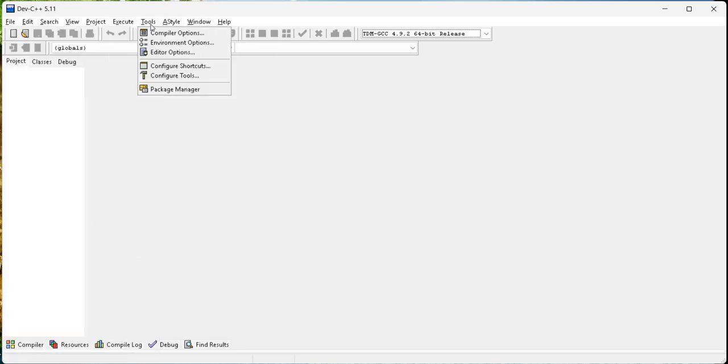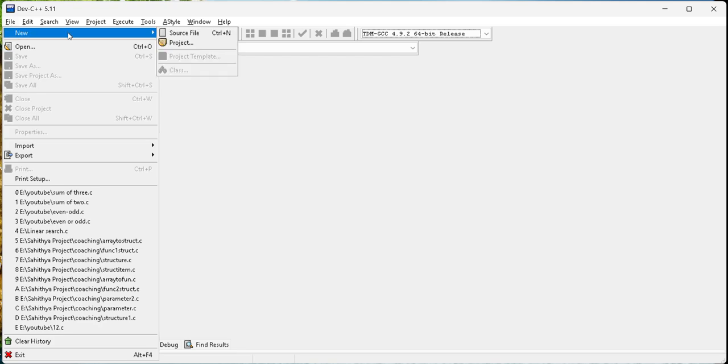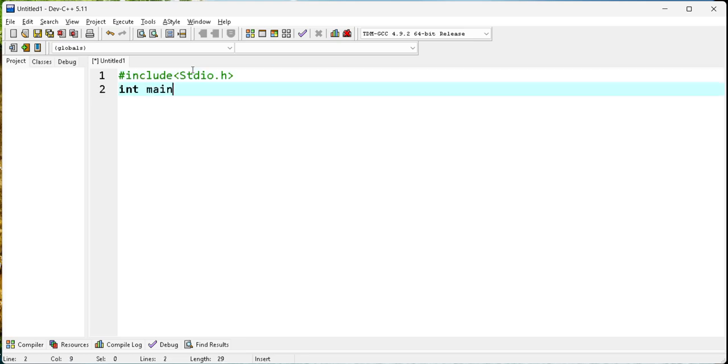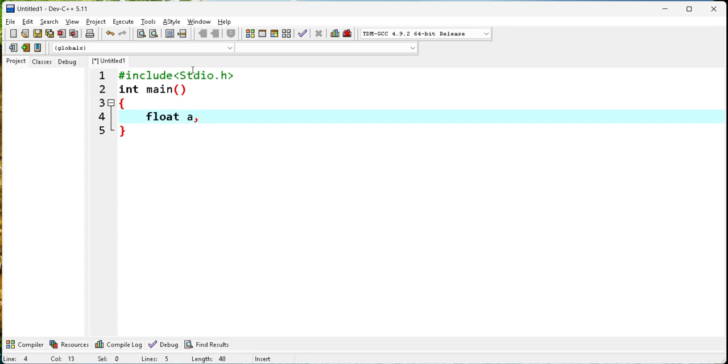File, new source file, #include <stdio.h>, and for floating it is int main. For int, float and double it is the same int main, but for character it is somewhat different. And you have to consider float a, comma b, comma, and it is product.